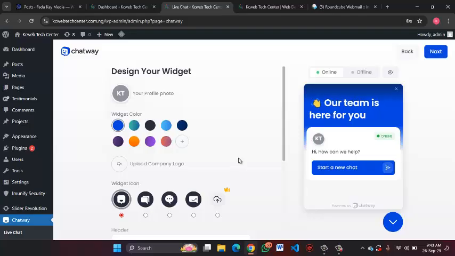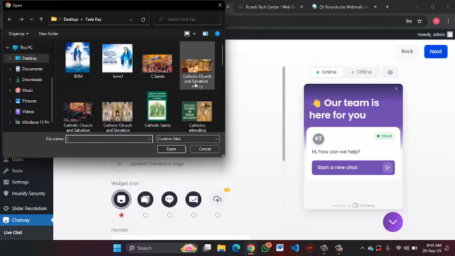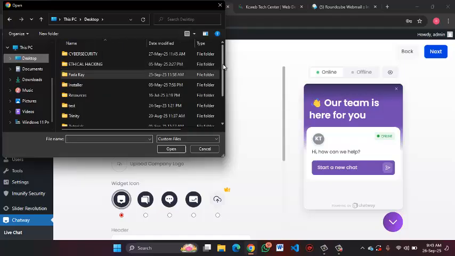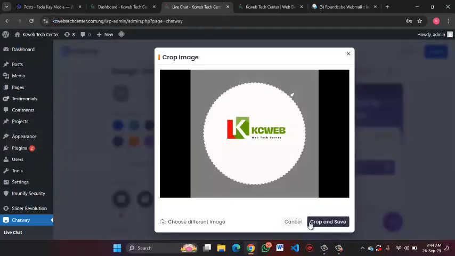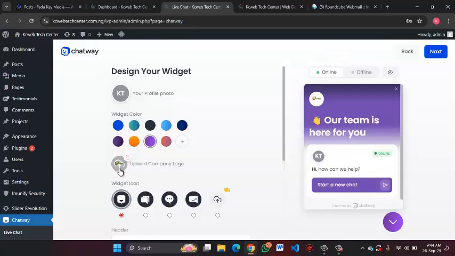Now this is the place where you have to configure. You can see the display name, KC Tech. So you choose the widget color you want. You can see the color you want it to be displaying. If you have a company logo, you just upload your logo, then save. So the logo has a place. You can see in this place the logo is showing.